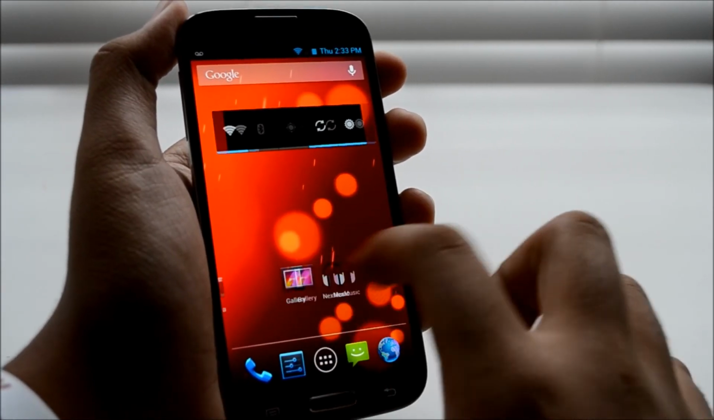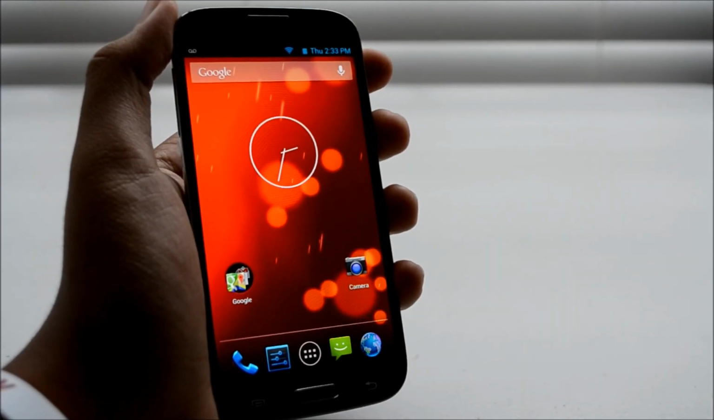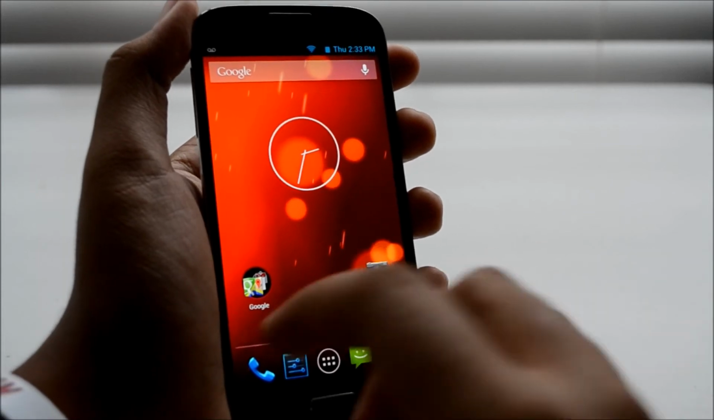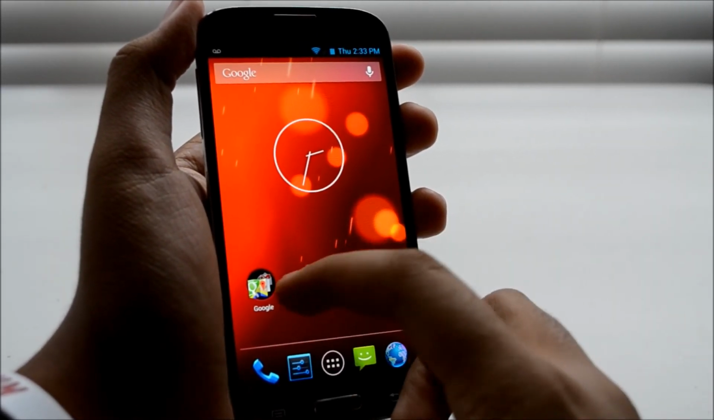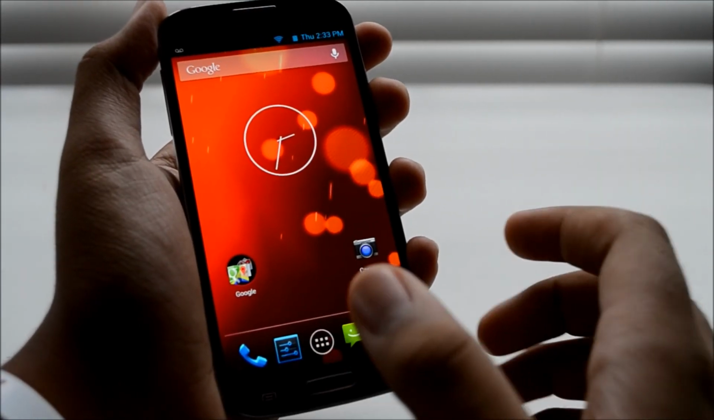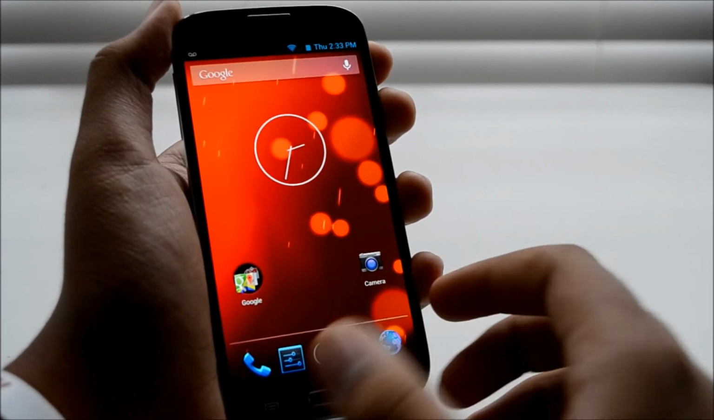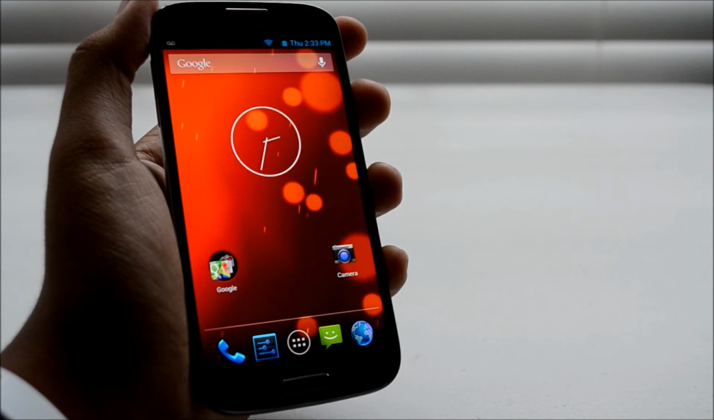I just love having stock Android on my Galaxy S4, and a lot of people are like, well, why would you get a Galaxy S4 if you're just going to put stock Android on it? Well, I'm a stock Android fan. TouchWiz is kind of outdated right now. I think Samsung needs to update it just a little bit to make it look and feel more modern. But with stock Android, this is 4.2.2 and it's still looking pretty modern.